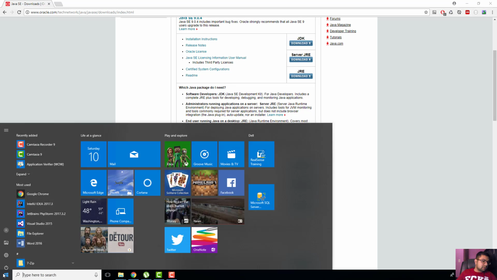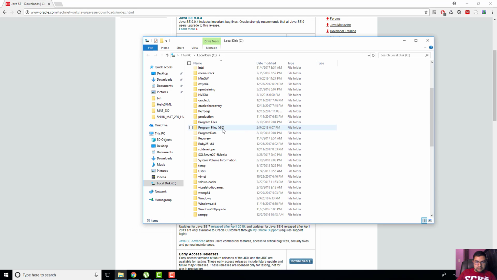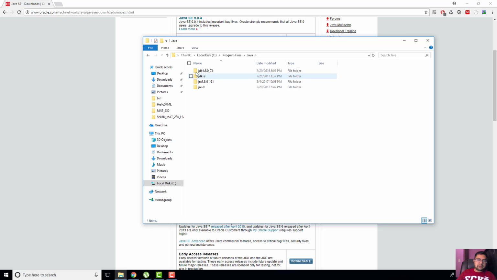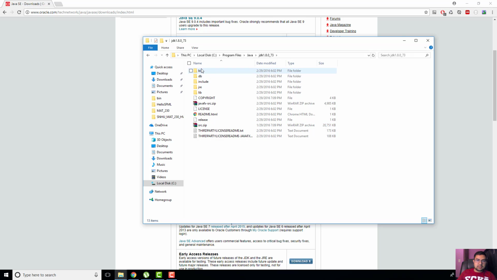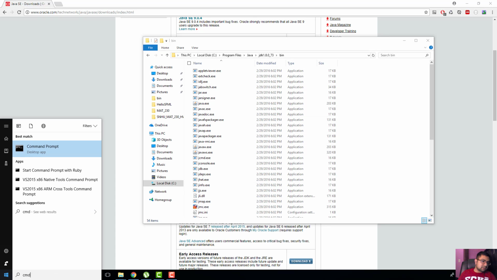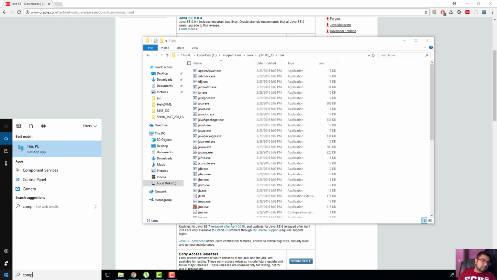Once you install that, go to the C drive, then Program Files, and you're going to see Java, and over here you'll see the JDK. Double click on this JDK, go to the bin directory and copy this path. We're going to set this path in our system environment variable, so we can use the command line to compile the Java program.